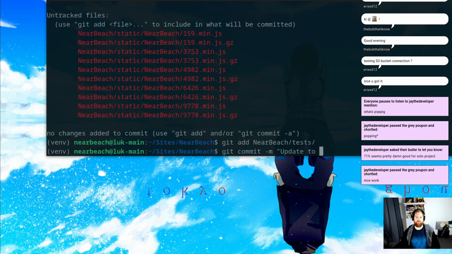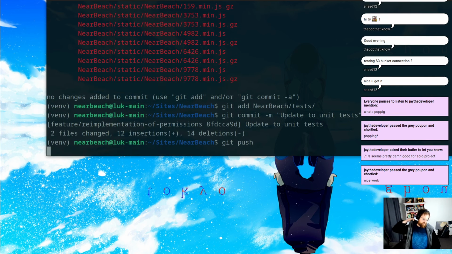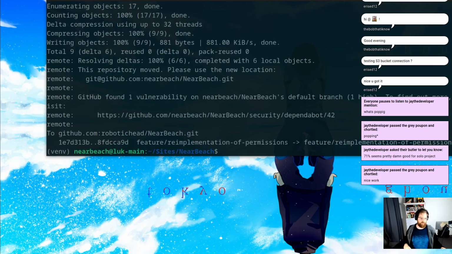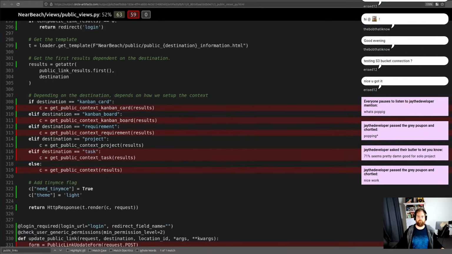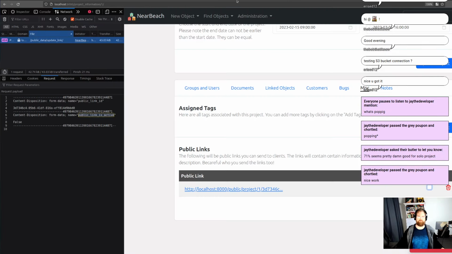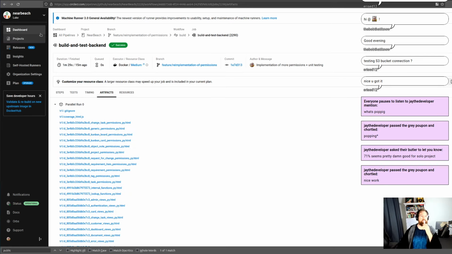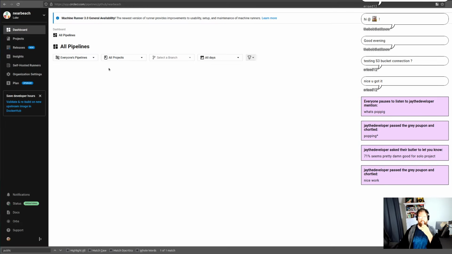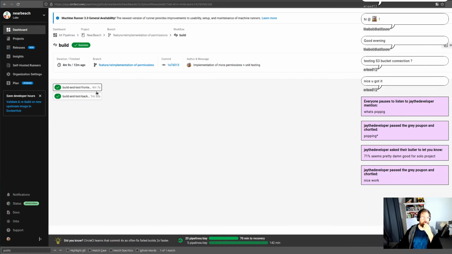So, update to unit tests. I'm not too worried about having too much information in here. I am going to squash the commits eventually. All right, if I go back, that should, yep, take me here. Then I go to dashboard, yep. Once again, just took a minute 30.